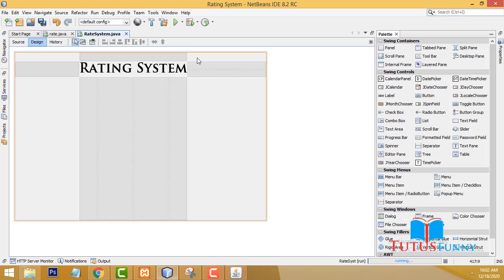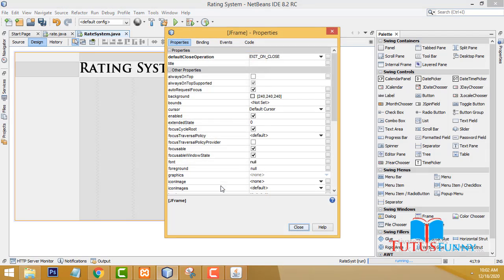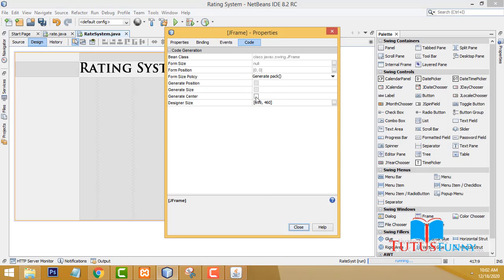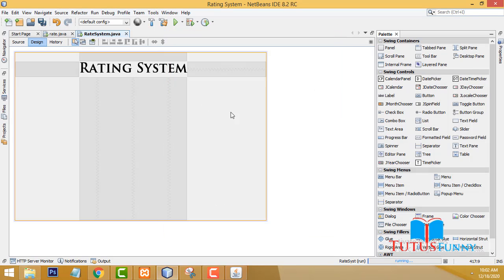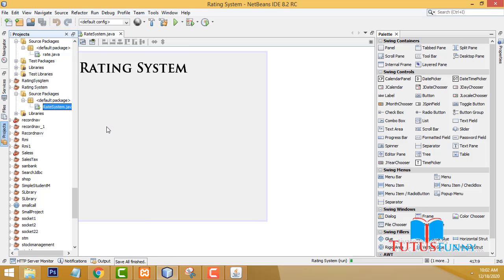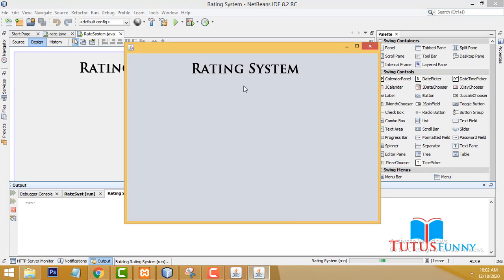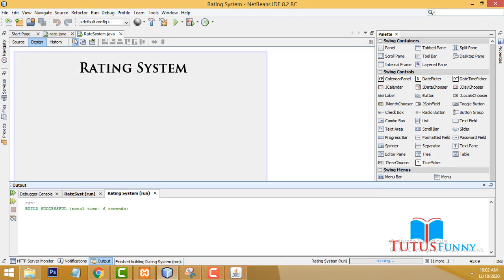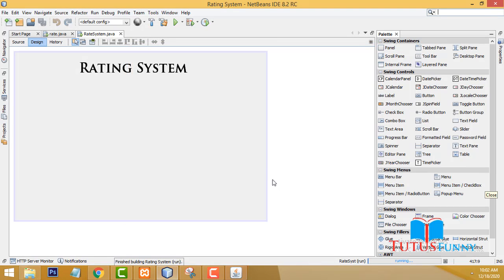Now I am going to select the project. What I am going to do is, in Properties, Code, make it Generate Center. It is very essential. If you make it like this, when you execute the program, it generates at the center. You will be able to see it centered. After that, this is not the actual Java look. We have to make it the actual Java look. How to make it easy?